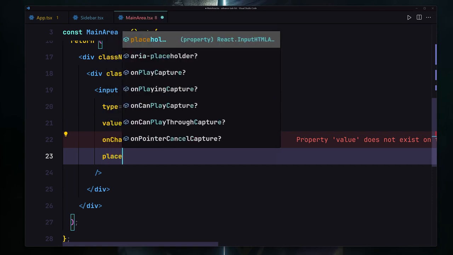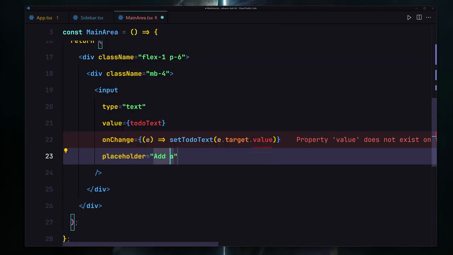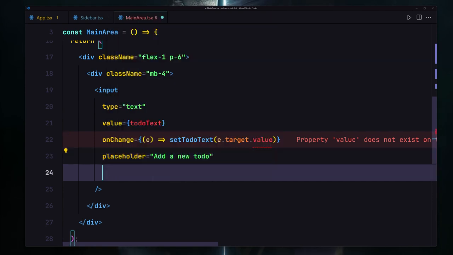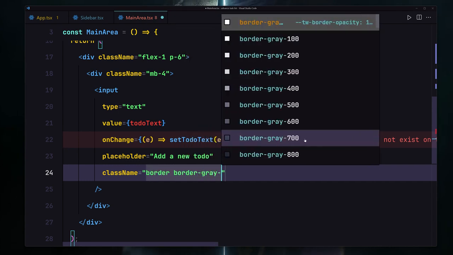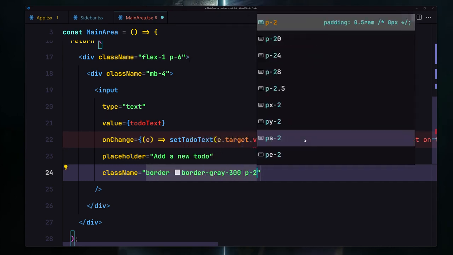We also have to specify the placeholder, which will say something like add a new to do, and also specify my class name. So I'll say border, and border will be set to gray of 300. Padding all around will be set to 2.